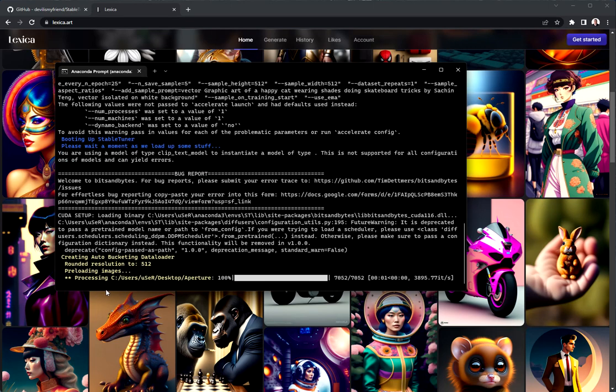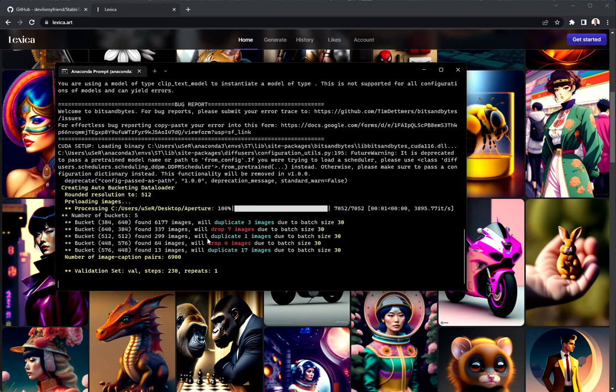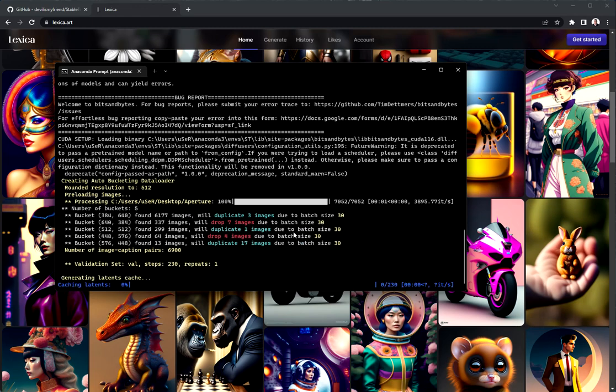And you'll see it's loading up the images. It's saying about the batch size of 30. How is it going to run with 30? And then it's going to generate the latent cache. This is a fairly large model, so this is going to take some time.